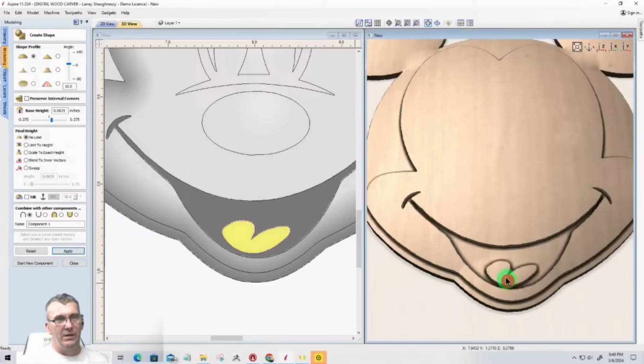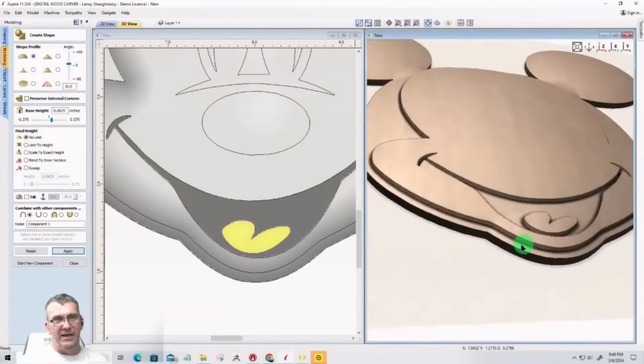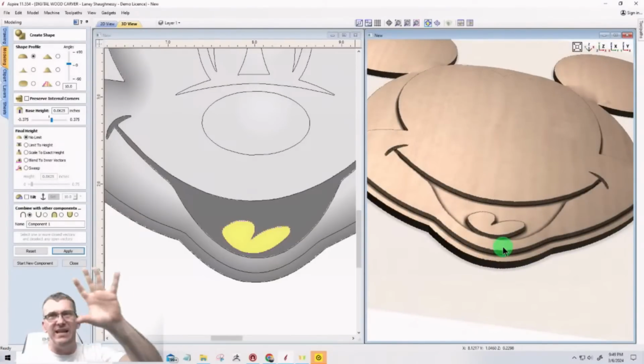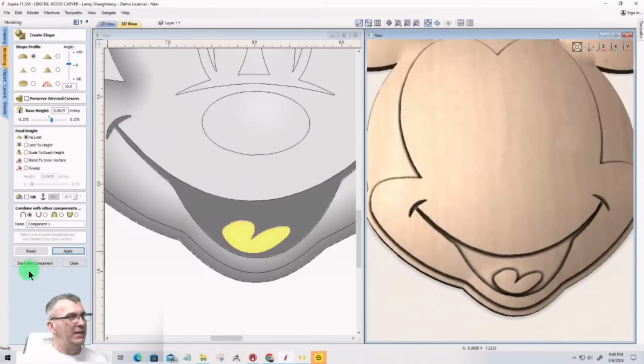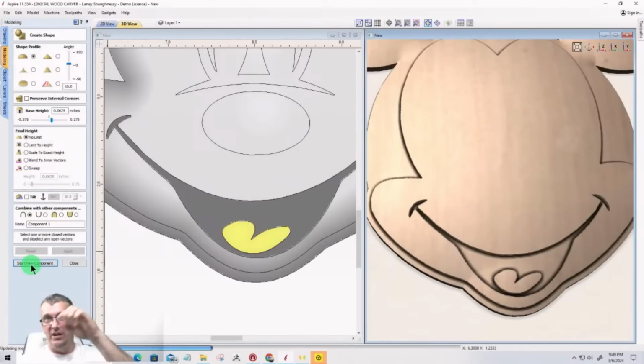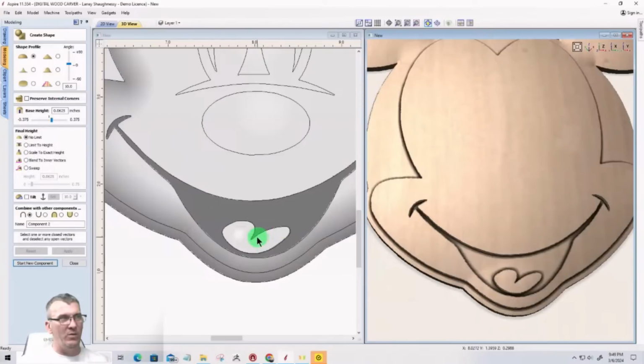Okay. So it's going to be that. Now we're going to smooth out all these edges at the end. All the smoothing and stuff will be done at the end, but that's going to be that shape. Start a new component. We're starting a new component. We want to lock that one in.